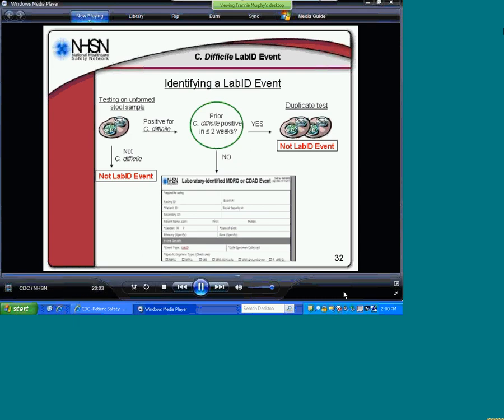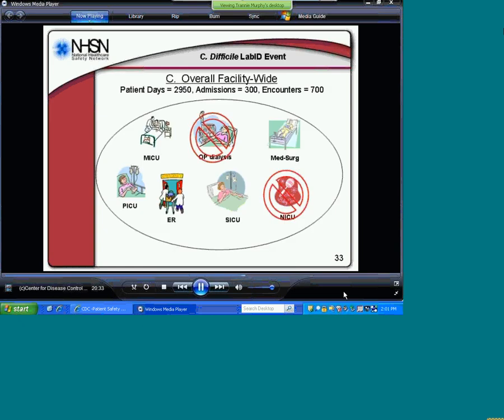Here is a simple algorithm to help you identify a Lab ID event. If testing on an unformed stool sample is negative for C. difficile, it is not a Lab ID event. If the test is positive and there is no prior positive test for the same patient in less than or equal to 2 weeks, it is a Lab ID event. If there is a prior positive test less than or equal to 2 weeks, it is a duplicate test and is not a Lab ID event.